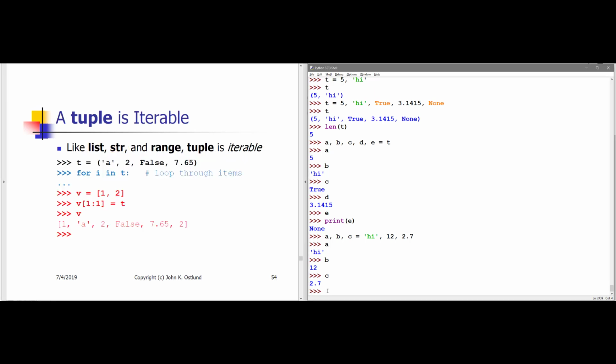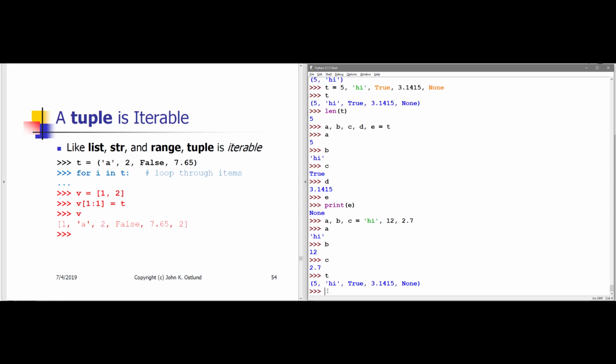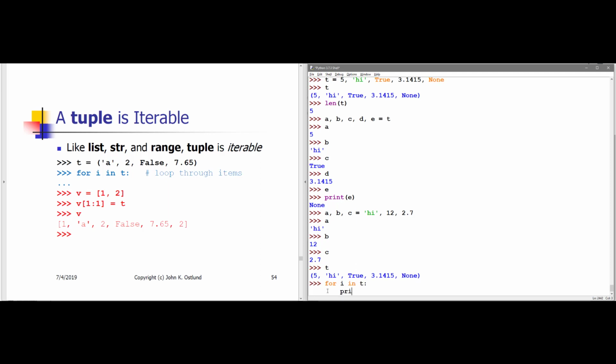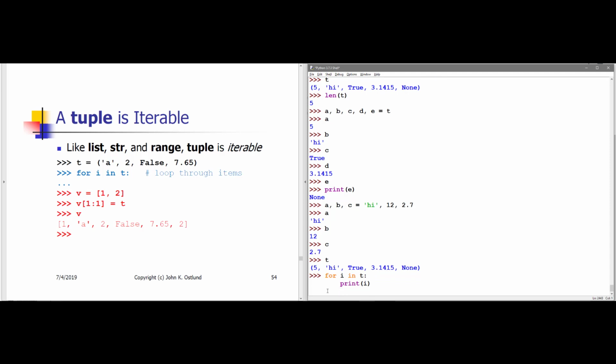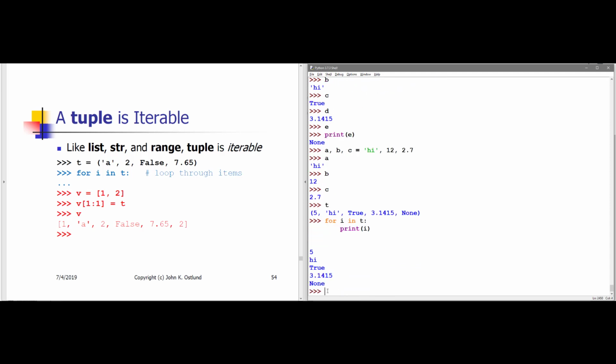Okay, a tuple is iterable. I have this tuple containing these 5 items here. I won't retype this example on slide 54. I can say for i in t, do something with that value. I'm just going to print it out. All right, so this prints out 5 and then 'high' and then True and so on.